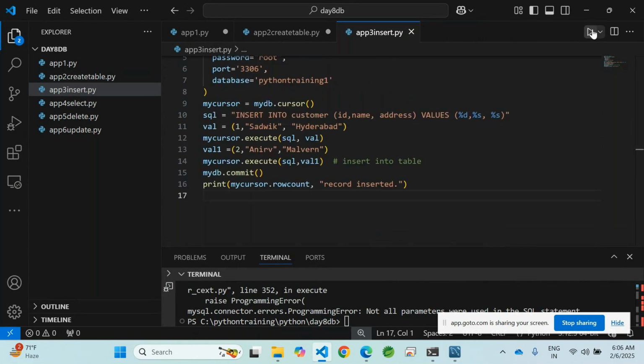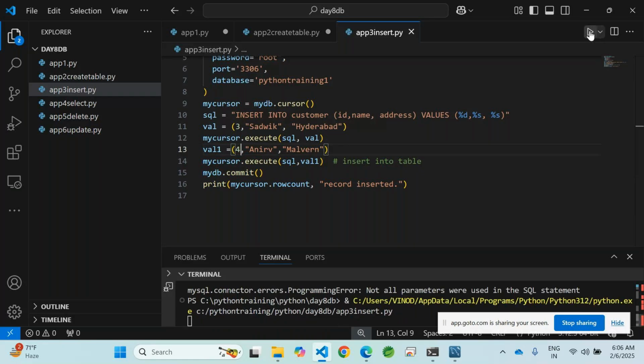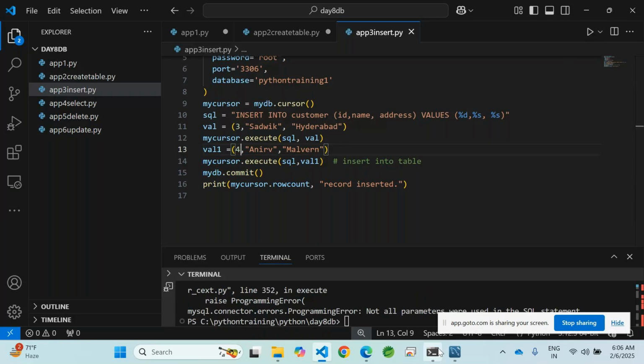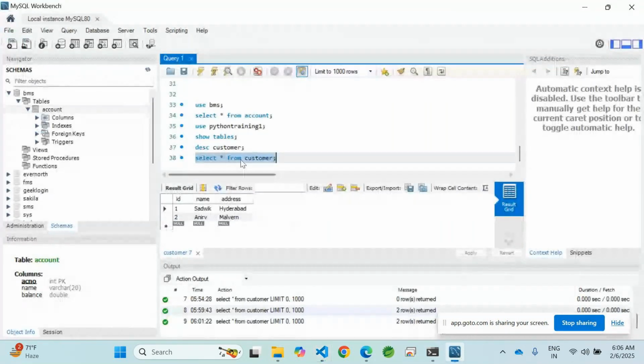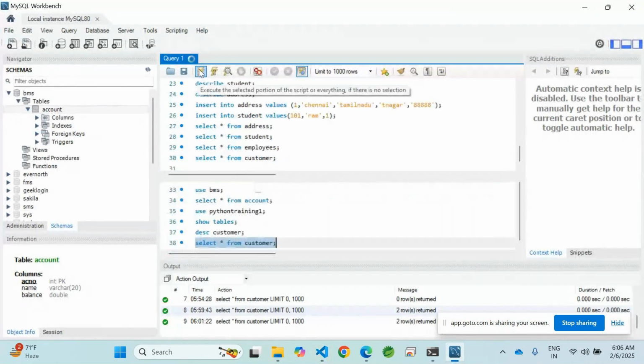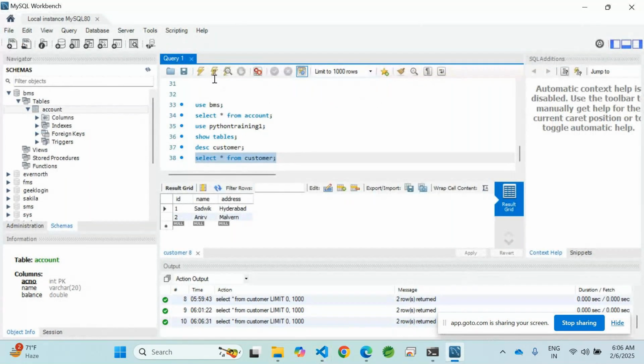Now when you run this, it won't allow taking the same record again, right? Number three, number four. Because primary key means what? It should be unique. So now 1 and 2.